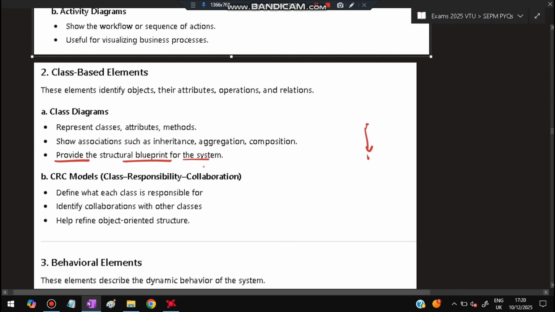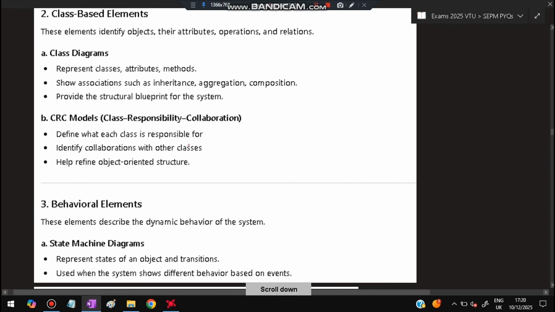Provides structural blueprint for the system. Now CRC model is also under class based element. It defines what each class is responsible for, identifies the collaborators with other classes, and helps refine object oriented structure.